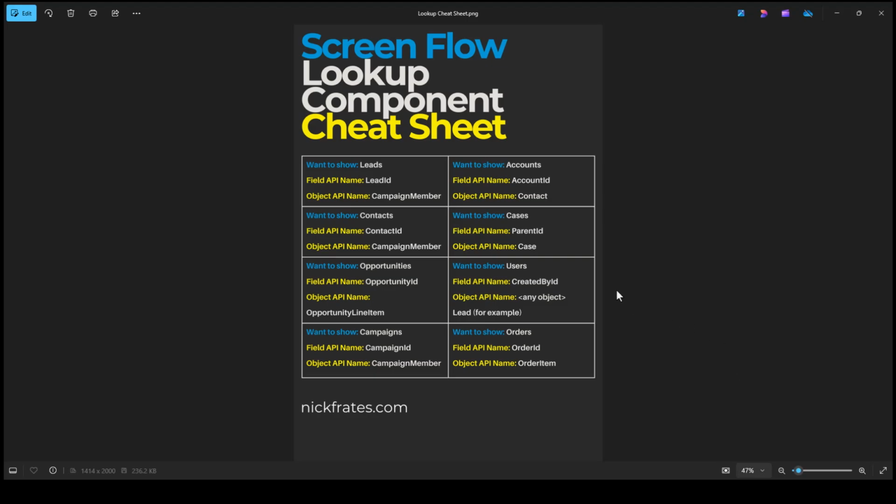So let's continue with an example that's really common. Oftentimes when you're doing a lookup component, you'll want to show a list of users to pick from. And you can see I have that here on the cheat sheet. And we want to show users. And so the field API name we're going to use is created by ID because that's a lookup and it's actually on every object in Salesforce. So we can really just pick anything and we'll be able to show users.